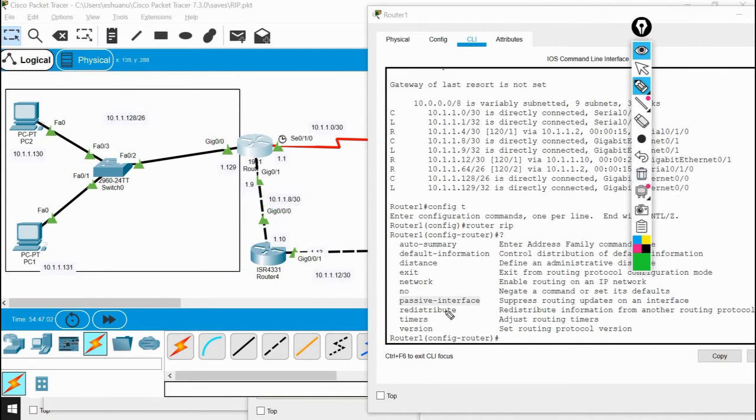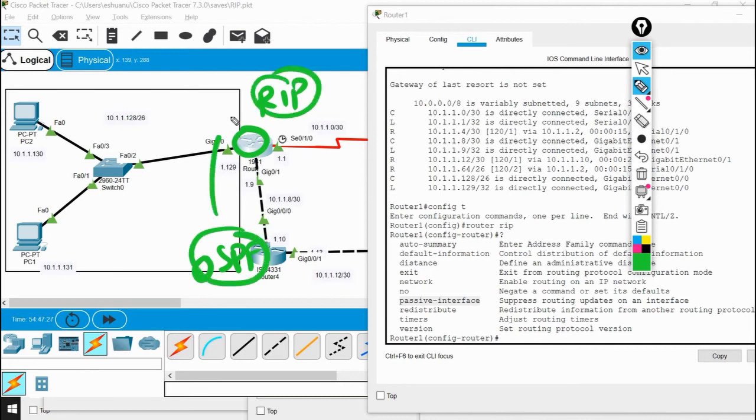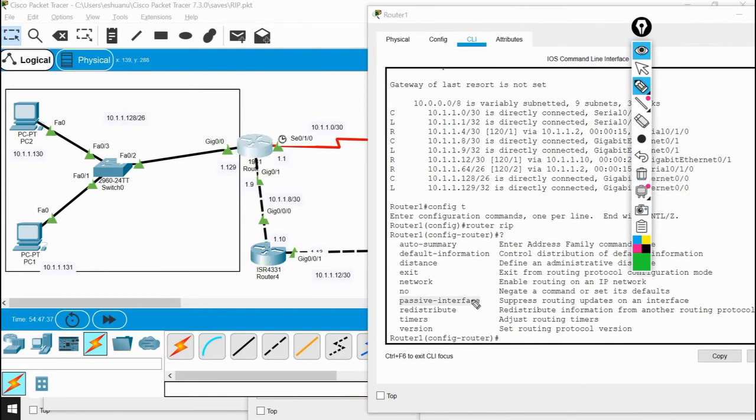Another thing is about redistribute. The redistribute command means flooding other routing protocols' information into this router. Suppose on this router you are running RIP, and on another network, suppose this is running OSPF. By default these OSPF routes will not be shared with RIP, but once you use redistribute OSPF, the OSPF routes will be distributed, or merged, into RIP. So that's the job of the redistribution. And you can change the timers and version, which we already discussed.